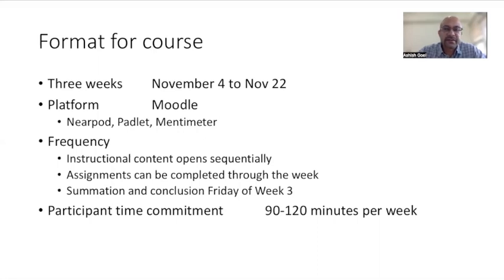The frequency of this course, or the details of how you would be able to complete the instructions and the assignments: we will open all the instructional materials simultaneously, but you will be able to use it sequentially. You can complete your assignments all through the weeks, and there will be a summation and conclusion on the last day of week 3.